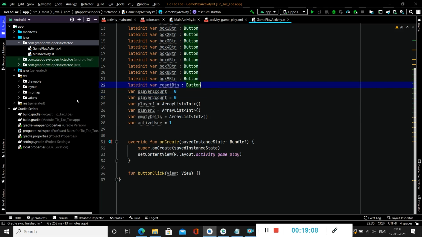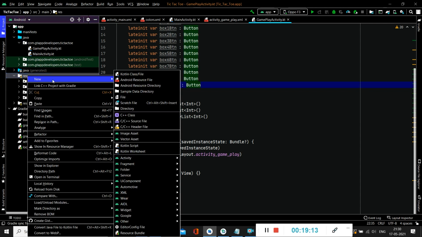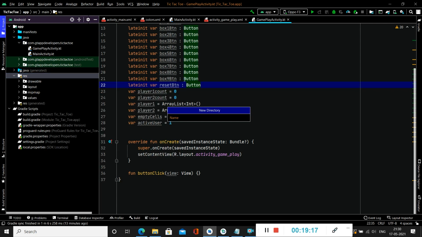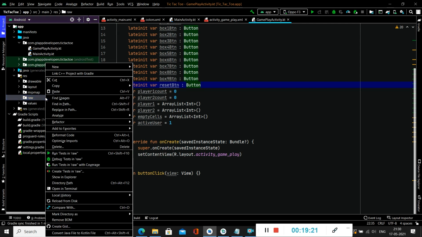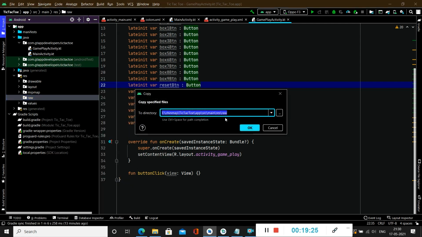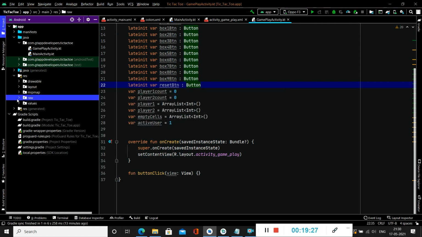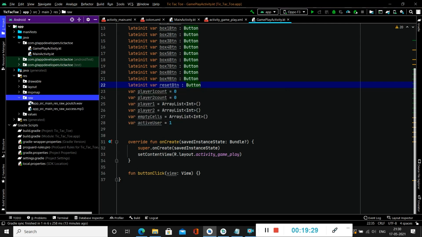To paste these files, we simply go to res, right click on it, click on new, and then create a new directory. We have to name that directory raw. Inside this, we paste the two files which we have copied. These are the two sound files. Here we can see that the two files have been copied.